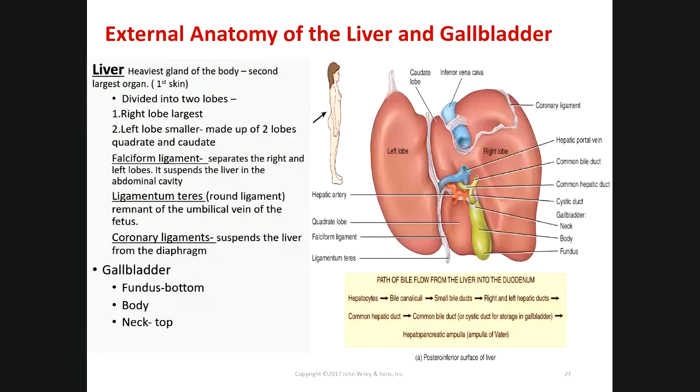So let's talk about the liver. The liver is the heaviest gland in the body, second only to the skin. The liver is divided into two lobes, the right lobe and the smaller left lobe. And there are two smaller lobes. This one on top is called the caudate lobe, and this one on the bottom is called the quadrate lobe. That kind of looks like a square.